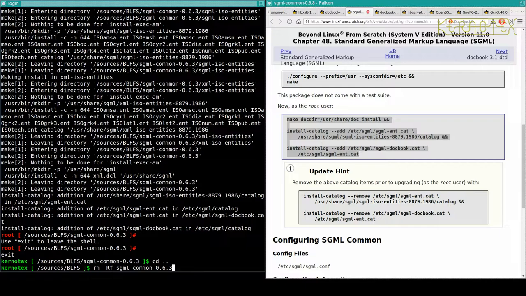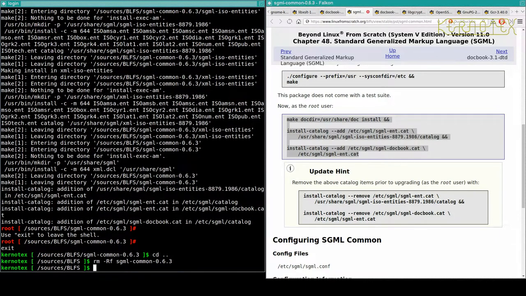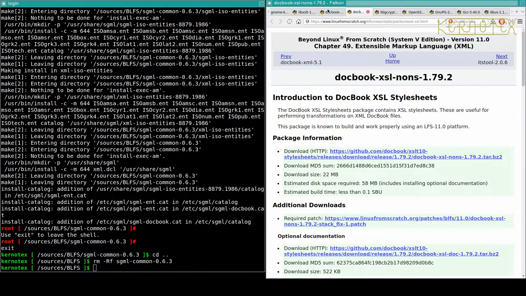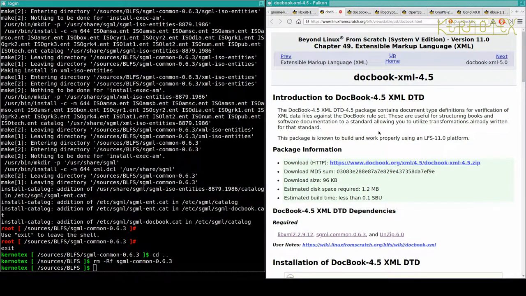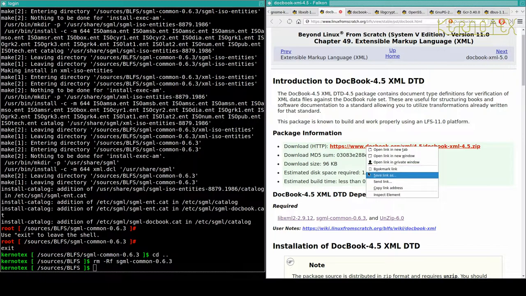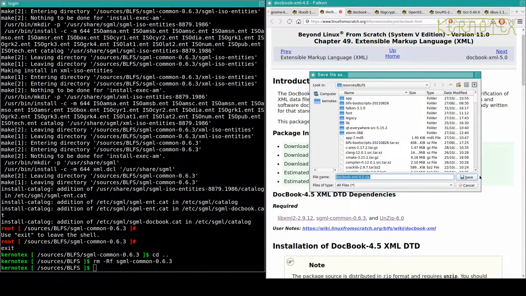SGML common. So I'll cross that off. It's complete in the list and shut down the tab. And then we can go back to DocBook XML. We've got all the requirements. There's no further recommended or optional packages, so let's download the package.